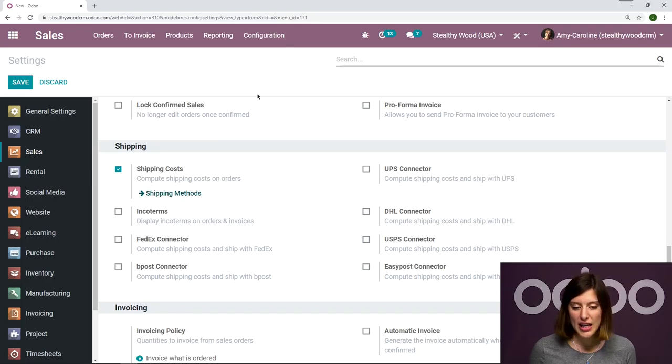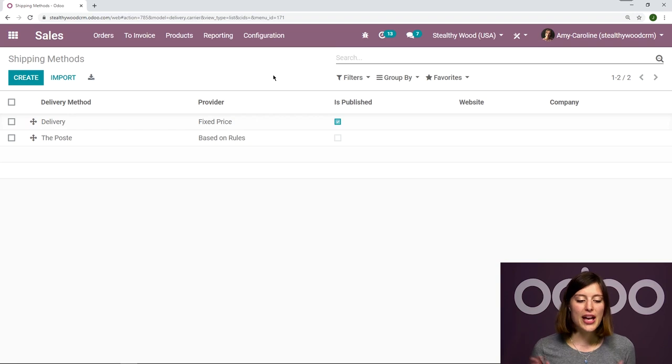So we can click on this button right here, or we can go to configuration shipping methods. So I have a couple that are already created. First of all, we're going to see the name for our delivery method. Then we're also going to have the provider. Now, since I don't have any providers installed, such as UPS, FedEx, and more, I'm just going to see the providers that we offer, which is a price based on rules or a fixed price. I'll see that here. I'll be able to see if it's published and if it's related to or published on a specific website or related to a specific company.